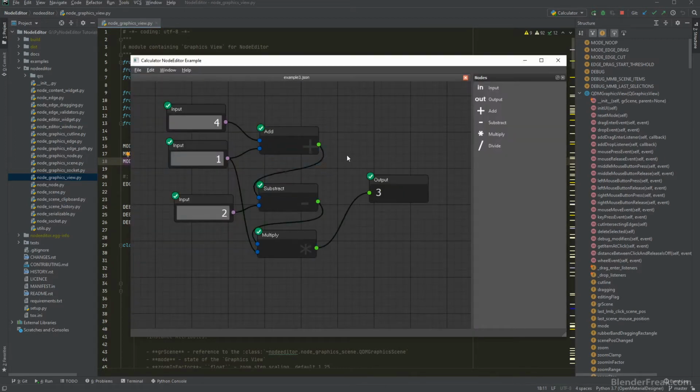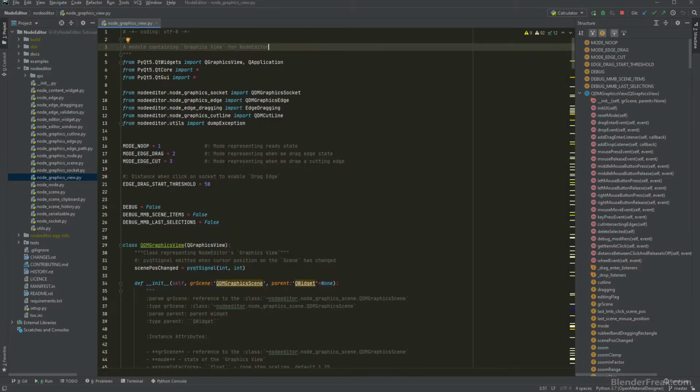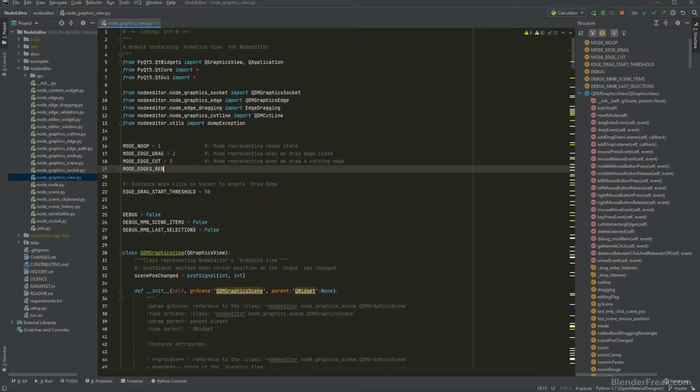Here currently the operation is no operation, and if I click on some socket and start dragging, I switch to a new mode called mode edge drag, and when I release on an empty space, I cancel that mode and go back to no operation. So in this case, we can just simply extend by creating a new state.